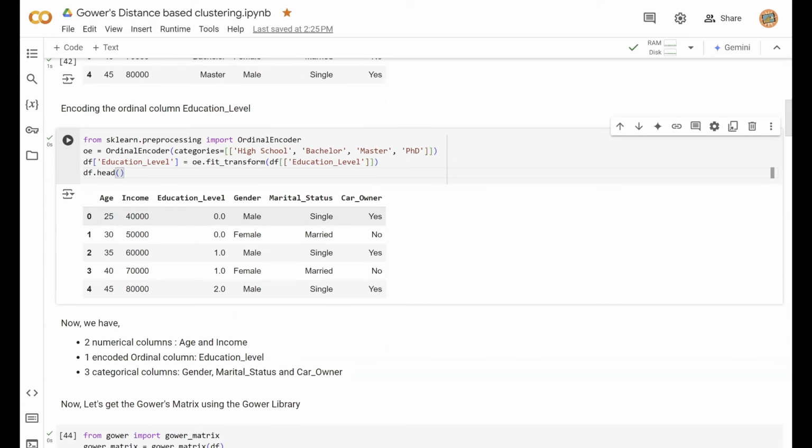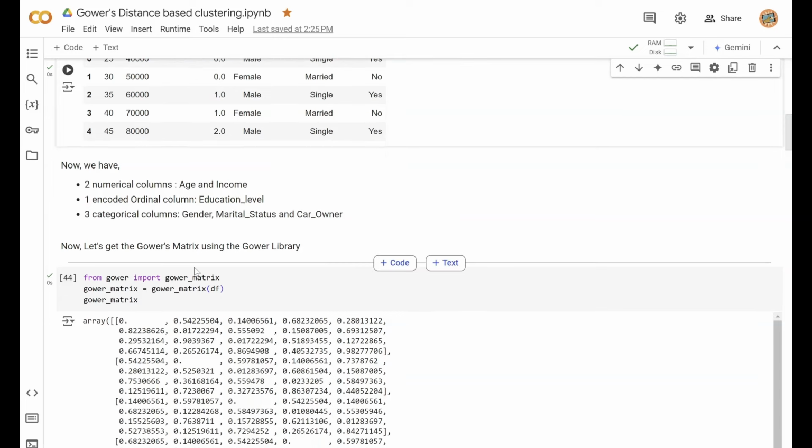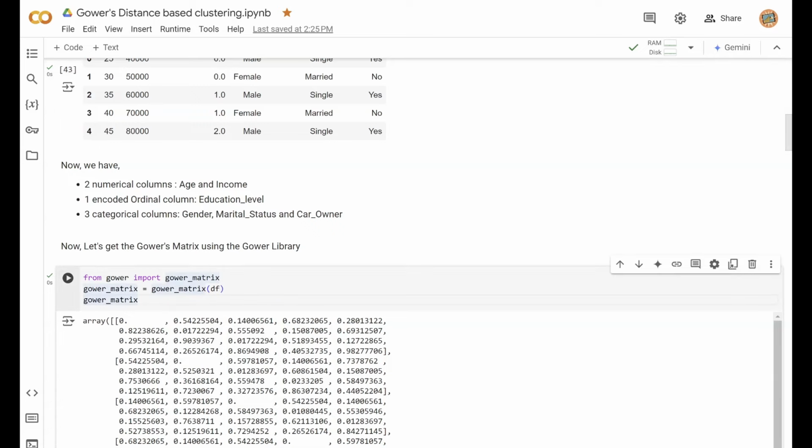So now basically we have converted it into a kind of discrete numerical column, and we want Gower's distance to treat it like a numerical column. And the dissimilarity at the end of the day is going to be a standardized score between 0 and 1. So now we have 2 numerical columns, age and income, 1 encoded ordinal column, education level, and 3 categorical columns, gender, marital status, and car owner. Now let's get the Gower's metrics using the Gower library.